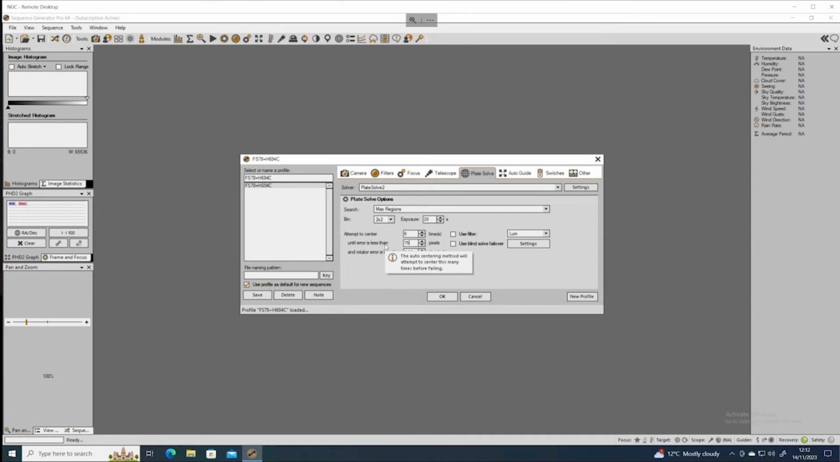Let's have 70. Let's have 100 pixels. So that's the center of whatever you're plate solving. It can be out by 100 pixels and it'll be absolutely fine. 100 pixels is quite a lot. Sorry, it's quite small in the field of view. So 100 is absolutely fine. Don't need to change that.